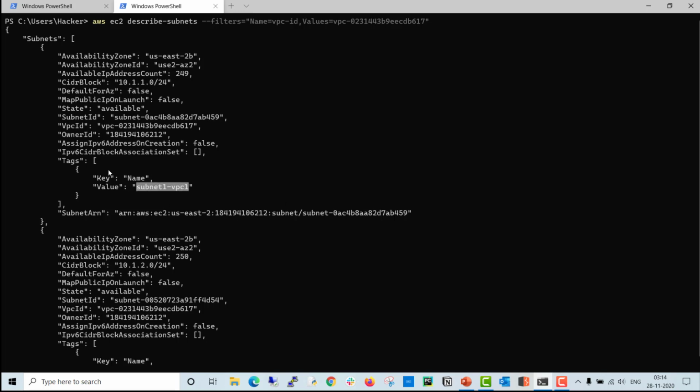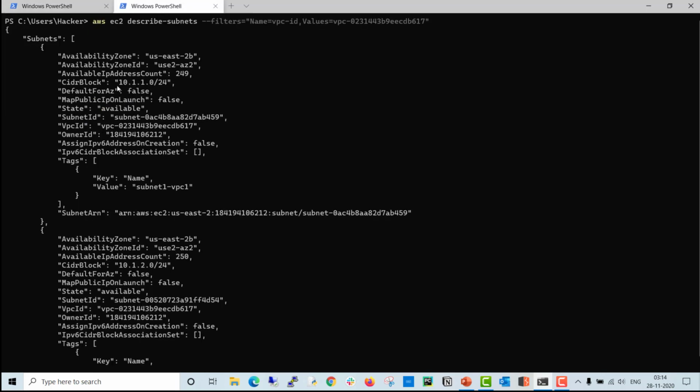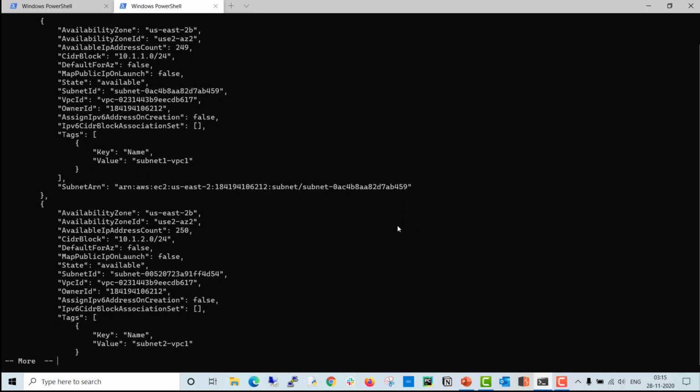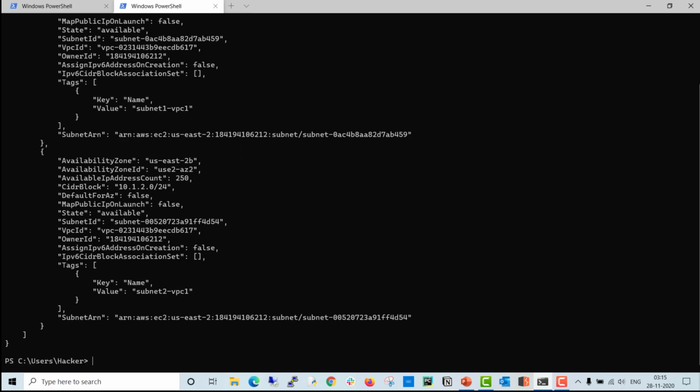in VPC 1. We are getting the information about the tag. You can see here this is the CIDR block 10.1. In this VPC we have the CIDR block 10.1.0.0/16. That means there should be subsets of this VPC. So you can see 10.1.1.0/24. This is the first subnet, with all the information about subnet ID and VPC ID. This is the VPC ID, and you can see here we have only 2 subnets in this VPC.